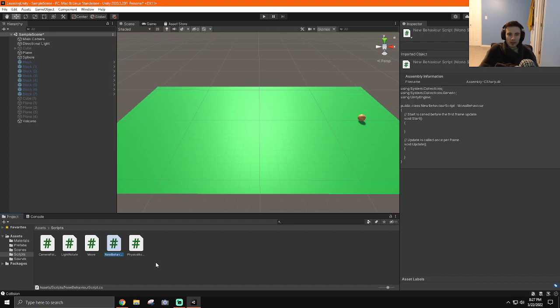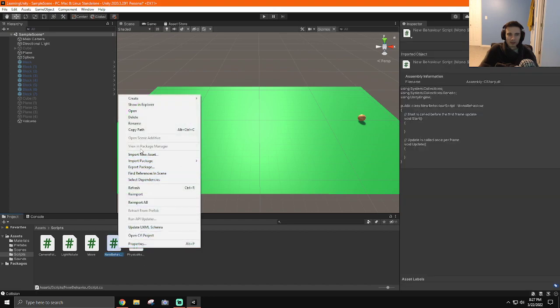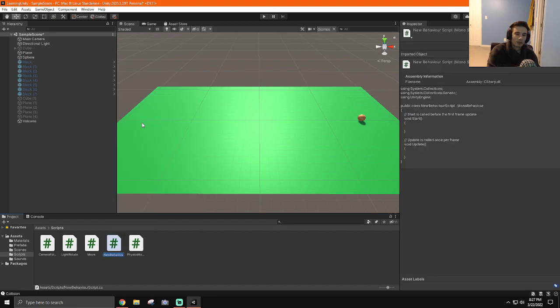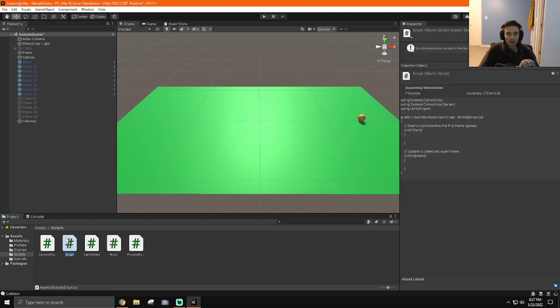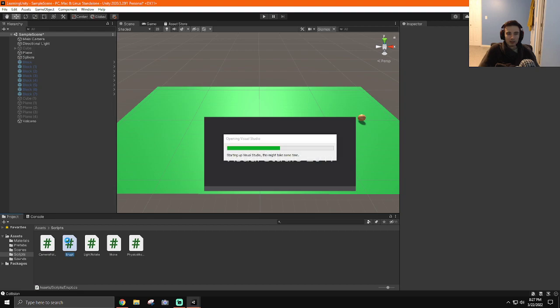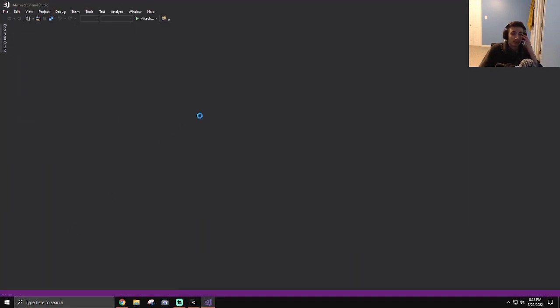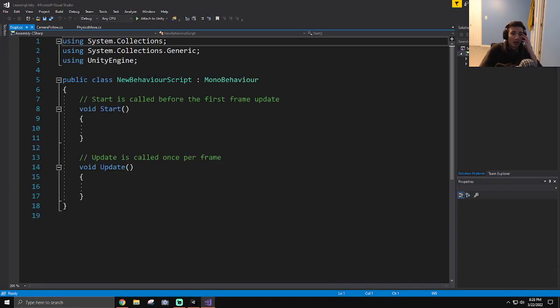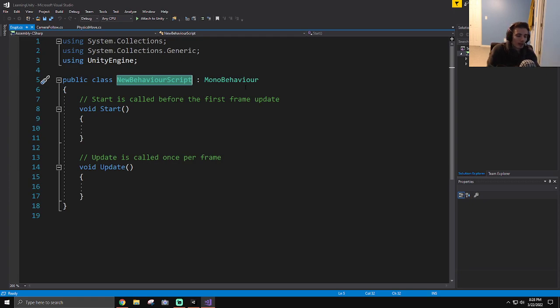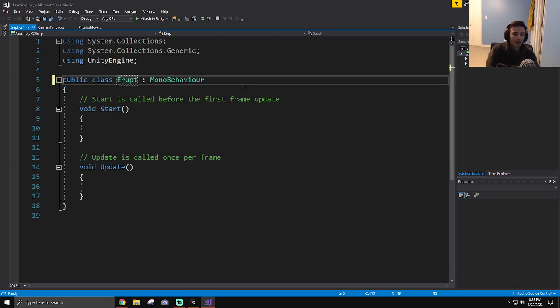Can I rename it, bro? Rename to erupt. Now, is it renamed already? No. Why doesn't it automatically rename it? That's my real question.